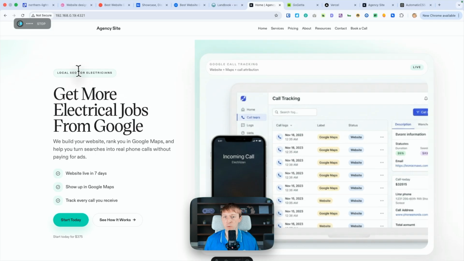Along with that, on the left side, I want the local SEO for electricians pill to be closer to the get more electrical jobs from Google heading. I also want everything on the left side to go up a little bit more. And can you give the 3 bullets their own unique icons? The bullets that say website live in 7 days, show up in Google Maps, and track every call you receive. Can you give them each their own unique icon?